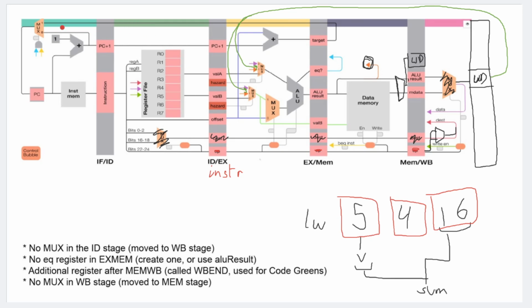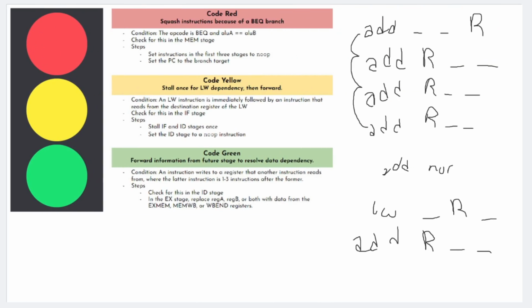Instead, you're going to be changing the PC to the new target branch, and then you'll be starting back up with the new instructions at the new location that you've just branched to. So you'll be checking for this in the mem stage. Make sure you don't check it in the EX stage, because that was a mistake I made. Check it here. And once you've done that, change the PC and change all three of these to no ops. I think that's all you need.